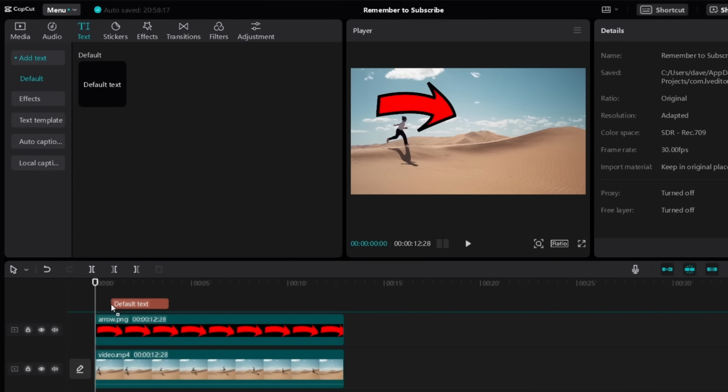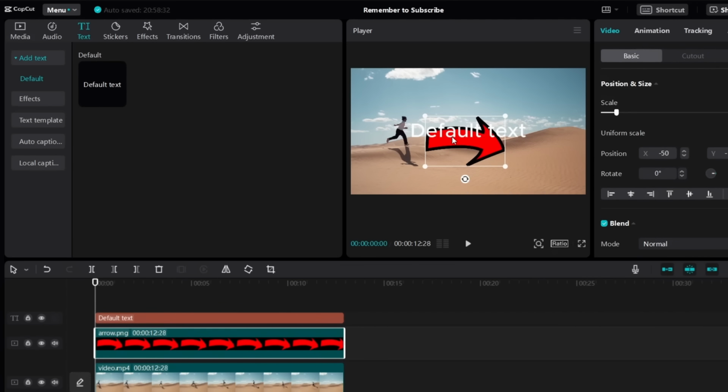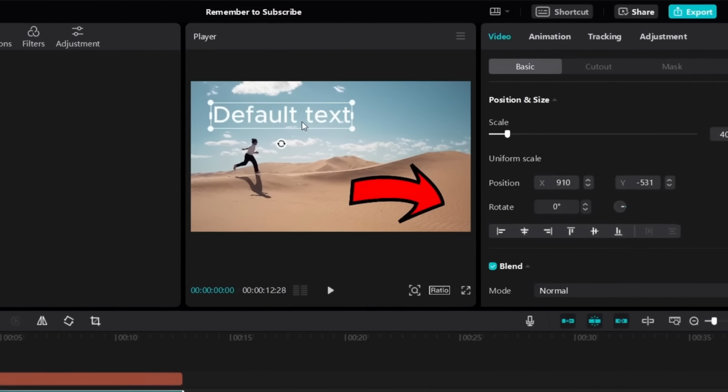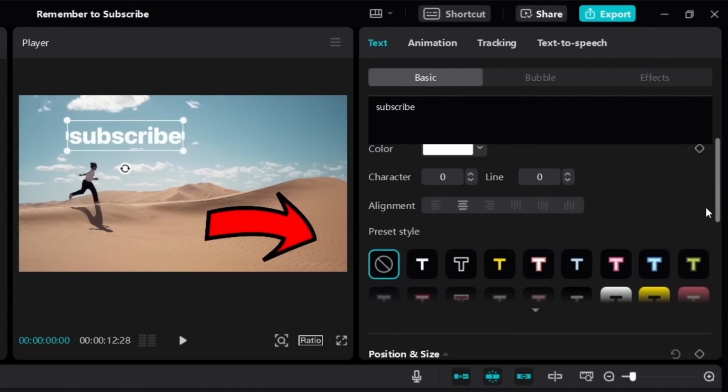So let's start off with text. I'm going to add a text to this video and let me just extend it throughout this entire video like this. Okay, so we'll do the text first. And then I'll show you that you can also do it with a picture, an image, or a photo. So for text, I'm just going to write something like this. Then let me choose a preset.